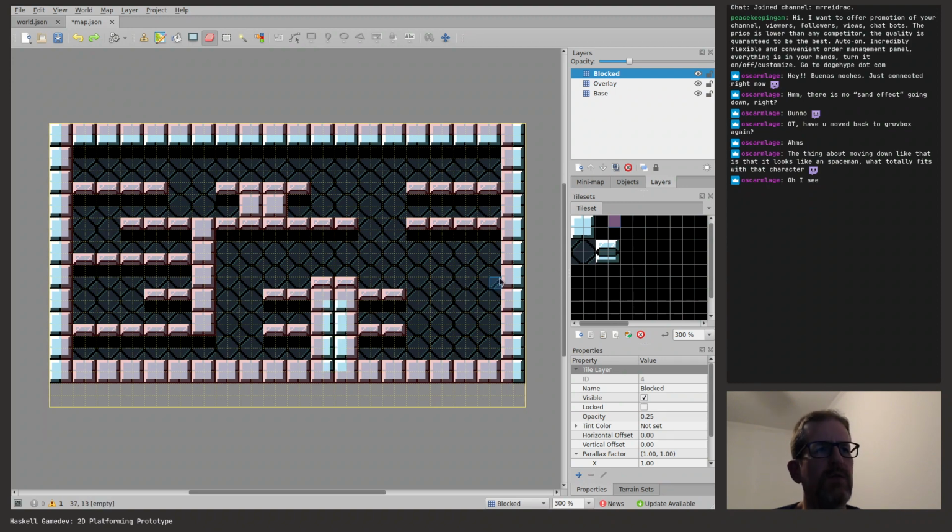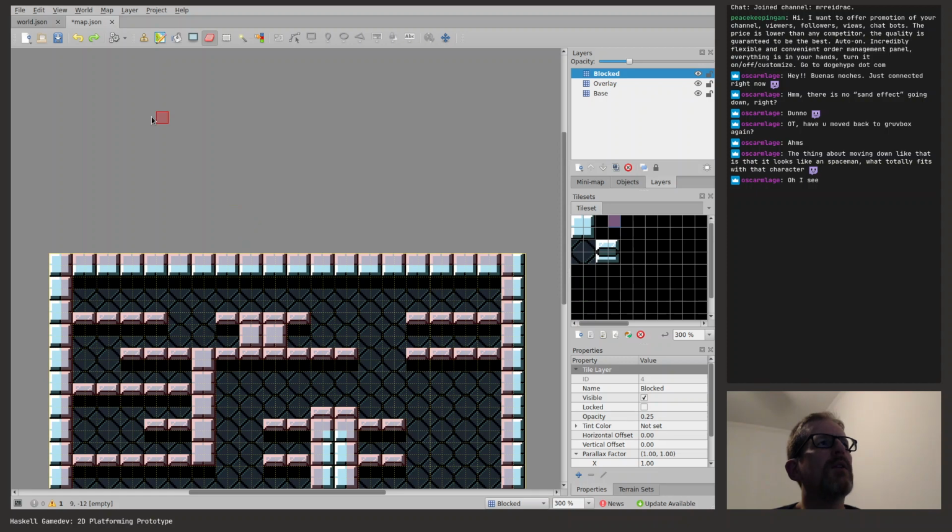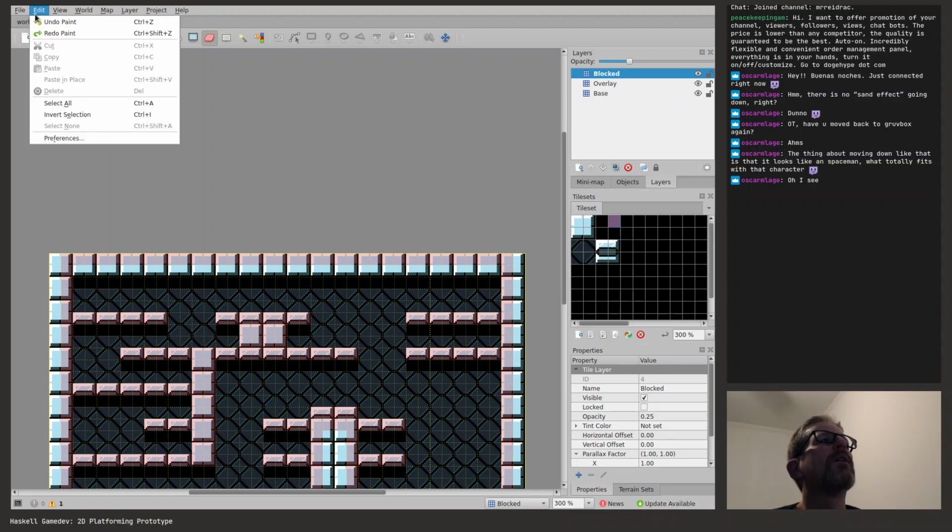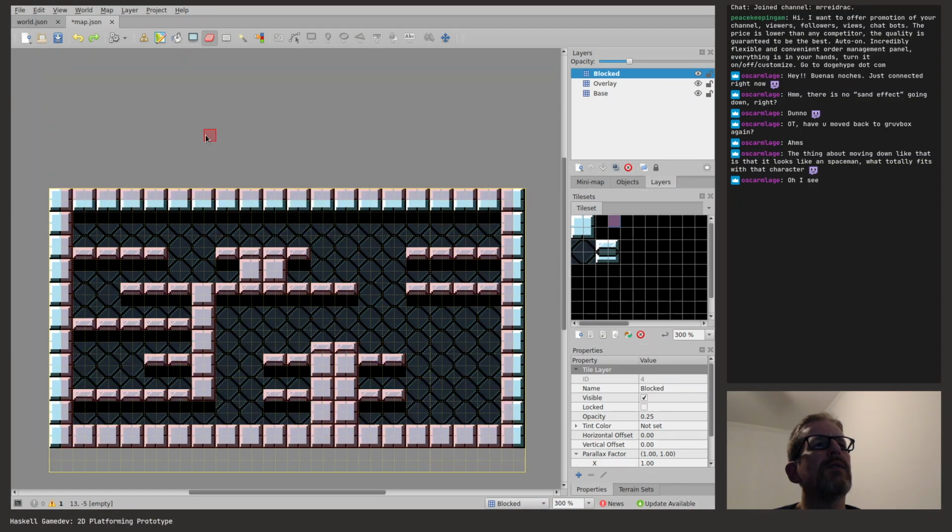Too many undos. How do I redo here? Control Shift Z.